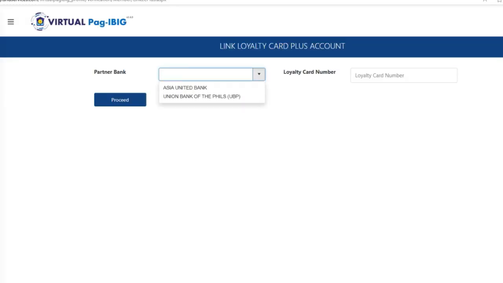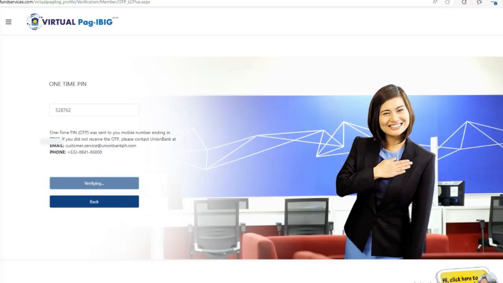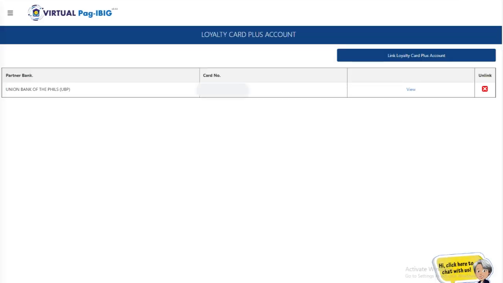Piliin ang bank account na associated sa iyong Pag-Ibig Loyalty Card Plus, either AUB or Union Bank, and then ilagay ang loyalty card number, click proceed, and then ilagay ang one-time PIN and hit verify. And there you go. You're able to connect your Loyalty Card Plus account to your Pag-Ibig account.